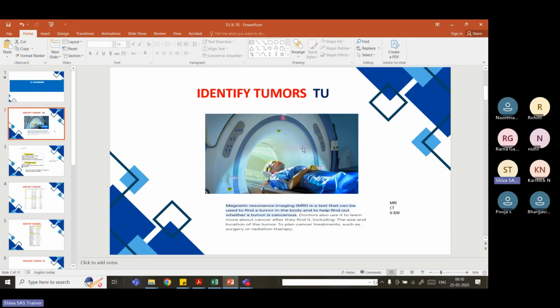So in this TU domain, what are the methods you use to identify that the particular subject has that particular type of cancer? How can we identify whether the subject has that particular cancer? By using MRI, CT scan, X-rays. These are the methods we use to identify that the subject has that cancer. So these methods, the location and the procedures information we store in the data set called TU. So the TU domain contains this information.